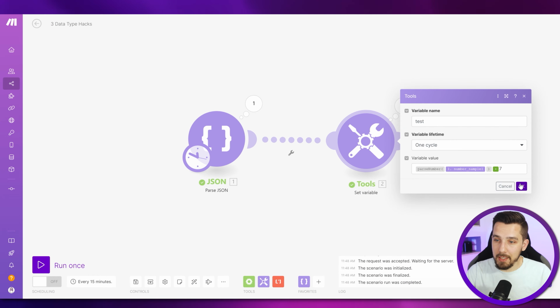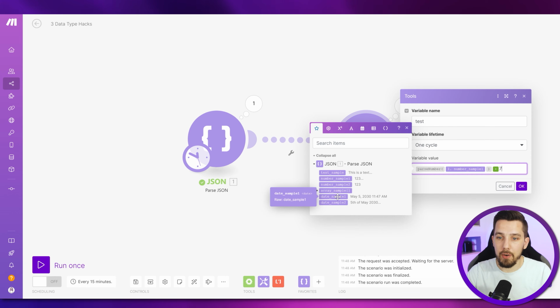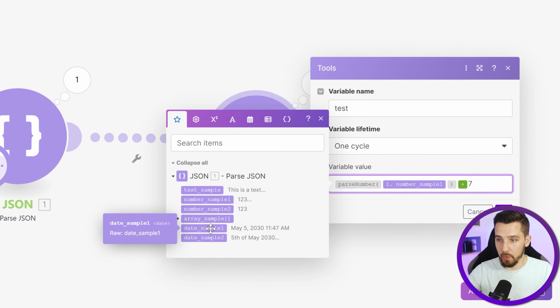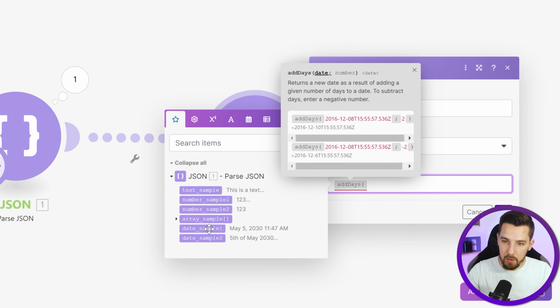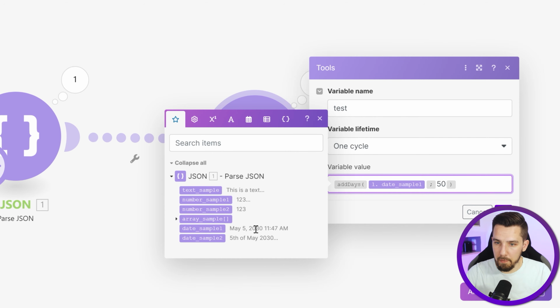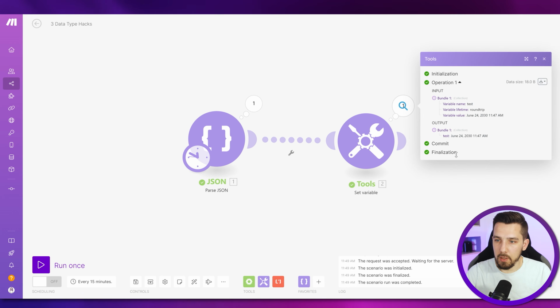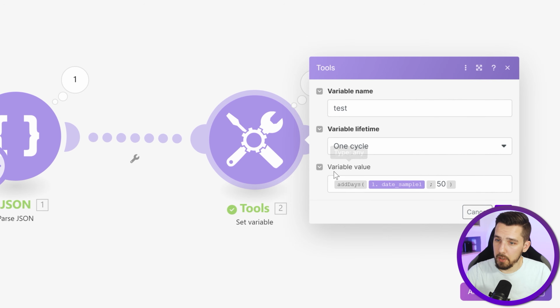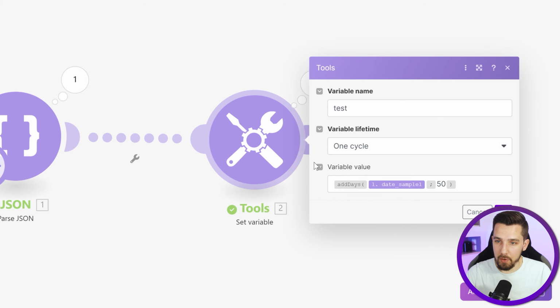All right, let's get into a second example and check out the date. So our date sample 1 is a date format. So we can use date functions here, for example, add days, and then we can use our date and add 50 days to it. Right now it's May 5th, 2030, and if we run this, it should be June 24th. So we get the date output, June 24th. That's 50 days after our sample.